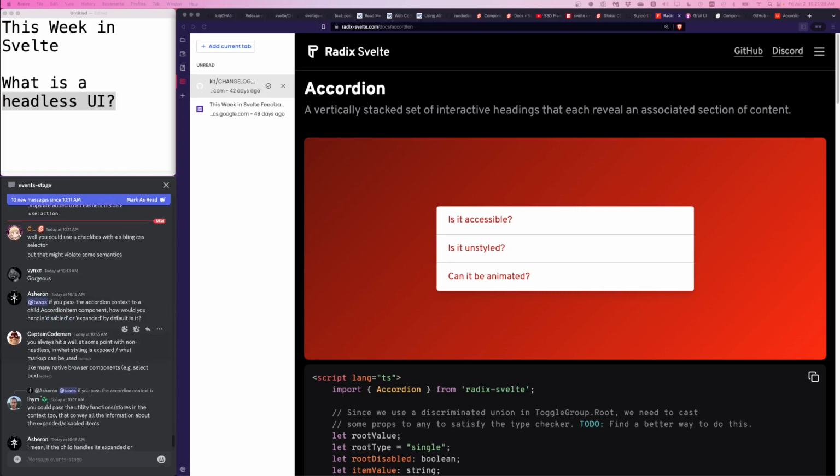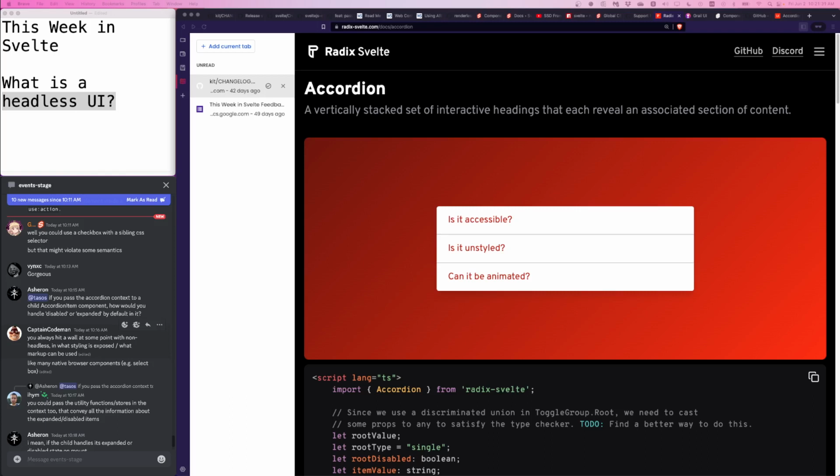And then Captain writes, you hit a wall at some point with non-headless, and what styling is exposed, what markup can be used, like many native browser components, such as select box. And that reaches into a sentiment I think a lot of us share, is we wish that browsers and the web and HTML had a lot more interactive primitives, because writing some of these interactive elements by hand via JavaScript is a bit of work, such as modals, such as accordions. And it'd be really great to have primitives like button and like dialog to do a lot of this work for us.